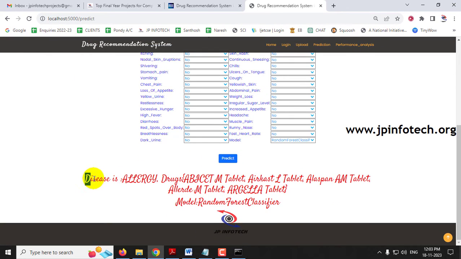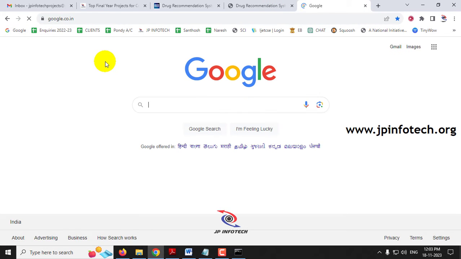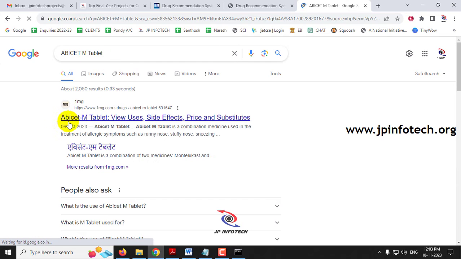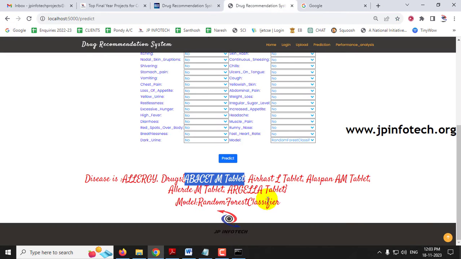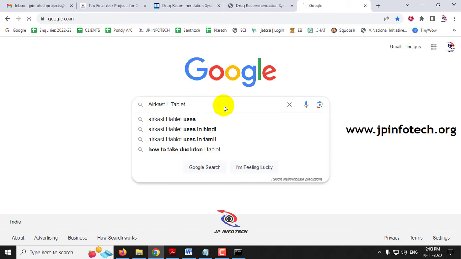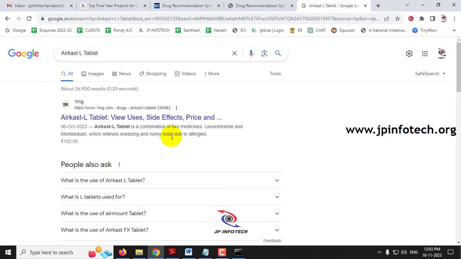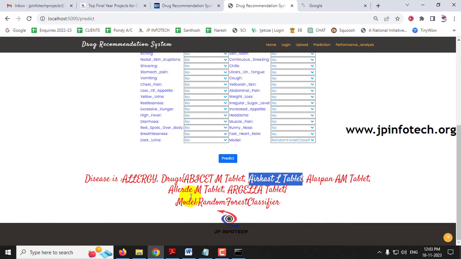First, the disease is predicted correctly here. Based on that disease, the drugs are recommended. If I copy one drug name and go to Google and type it, you can see it is a combination used for the treatment of allergic symptoms. So the drugs used for allergy are being recommended. In this way you can also check the other recommended tablets. This one is also an allergy tablet. Based on that, we are suggesting a few drugs based on the symptom condition.